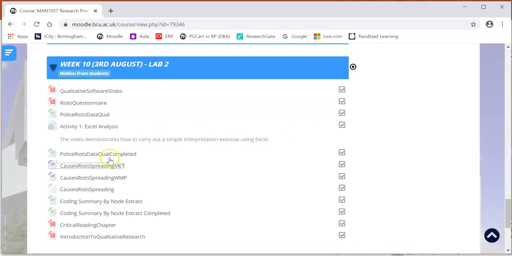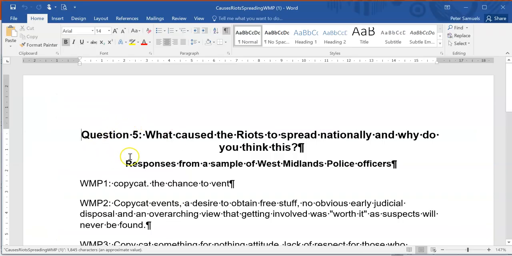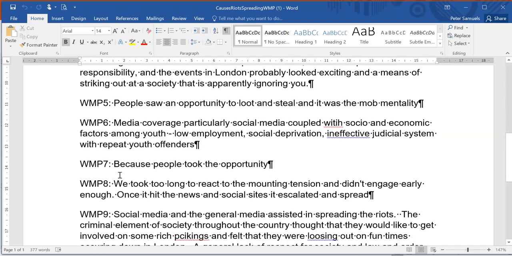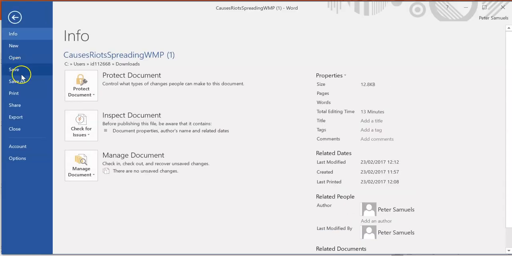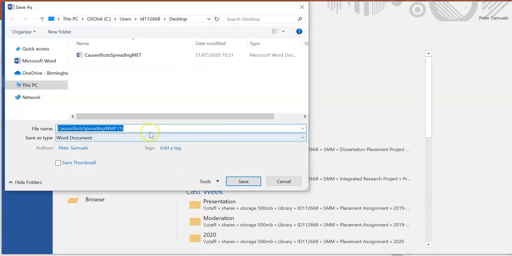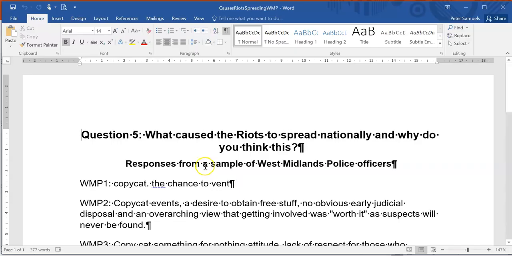That's the Met one, and I'll do the same with the West Midlands Police. Again, this is a Word file with 10 responses from officers from that police force. So I'm going to go File, Save As, This PC, and it's also got the desktop here as a current folder. And then I can get rid of that brackets 1 and then save. So now that's on the desktop as well.